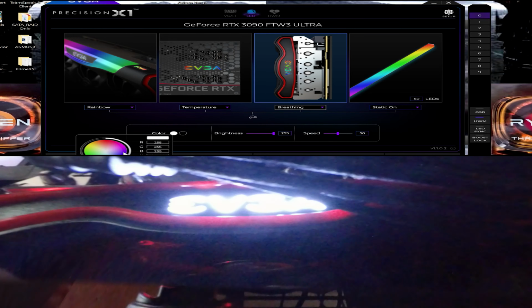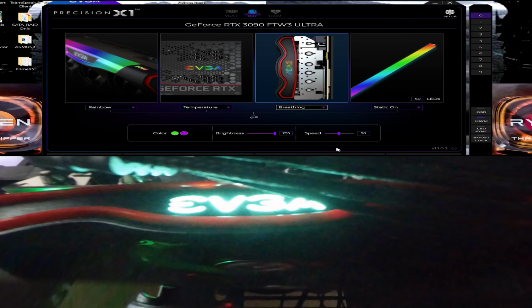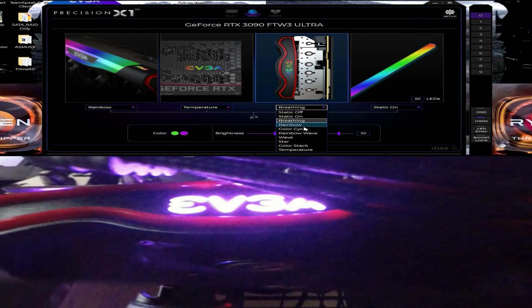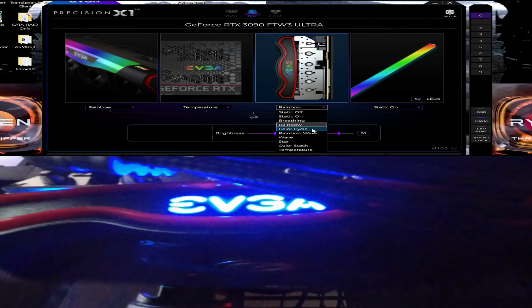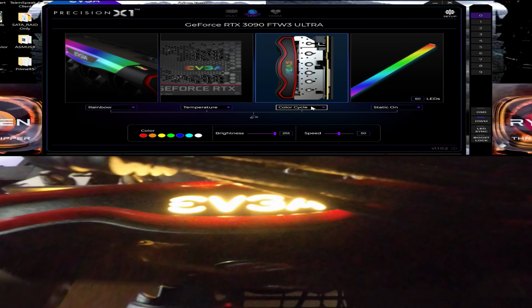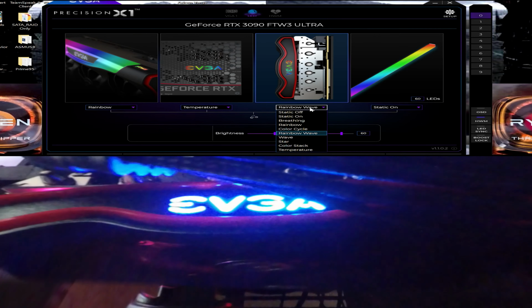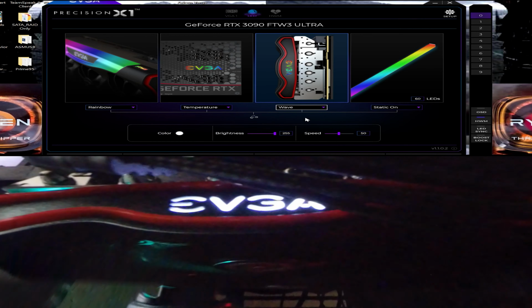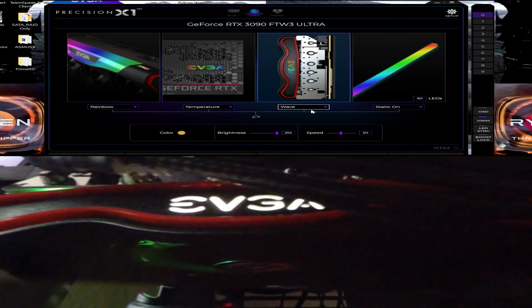So the breathing effect, green and black, or green and purple or something crazy if that's what you're into. And the rainbow effect, color cycle, rainbow wave, standard wave pattern, make it yellow or something crazy.